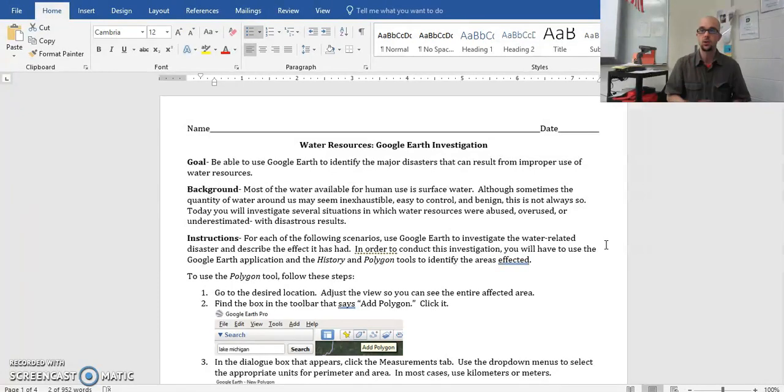And then try to follow along with those features the best that you can. This is good practice for what we're going to be doing next week for our lab, so I want you to try to get the best practice that you can in this investigation.